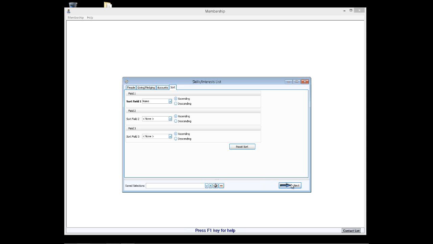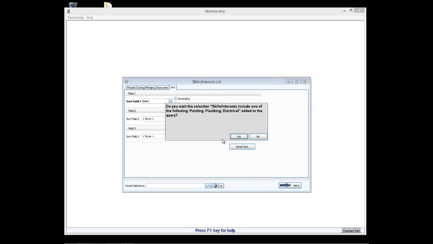Oh, somebody said I have a page break on group option. Thank you. Again, there's so much here that I still am learning this, so I apologize if I miss something. Like this, I forgot to add it. It's asking because I didn't hit plus selection. Do I want the selection skills interest added to the query? So I want to say yes.